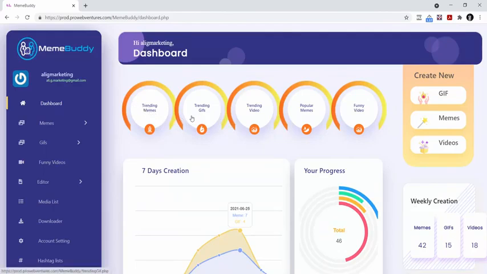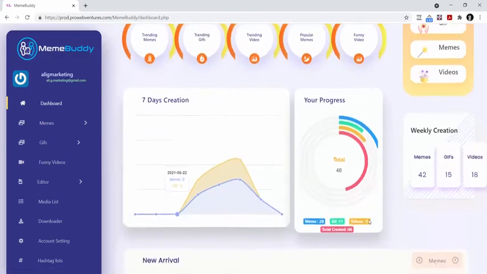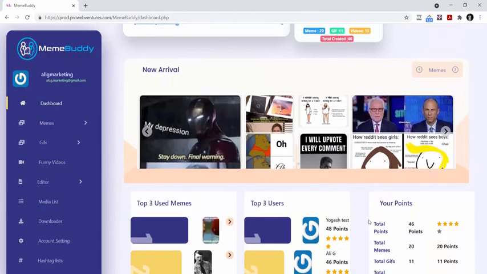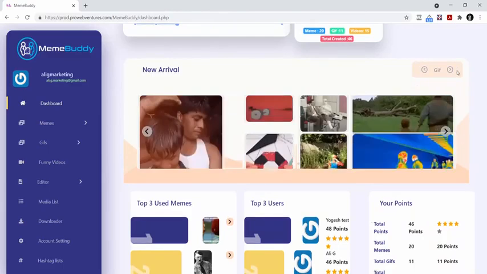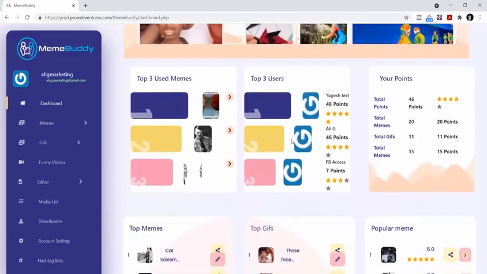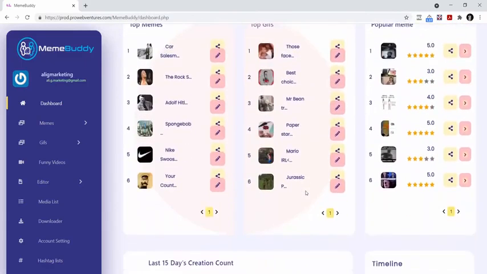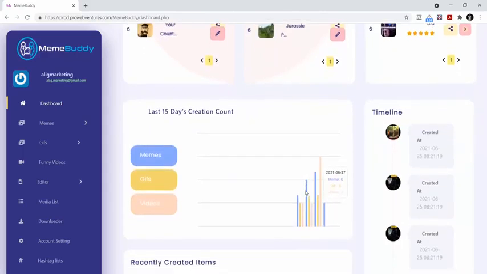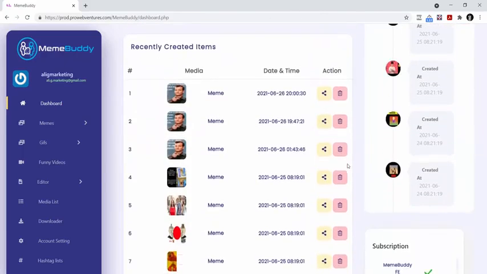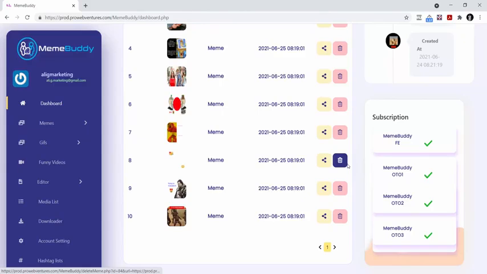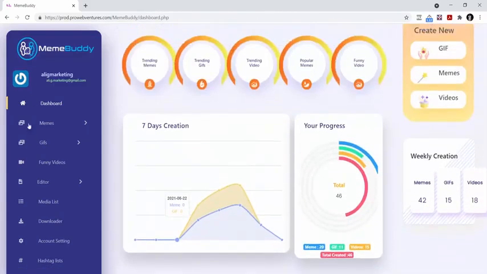So there's trending memes. Not just memes, we also have GIFs and trending videos. We also have the popular memes that are done for you already, which already have the text in there as well. The system constantly updates with new memes and new GIFs, so you always have a plethora of media to go through and to utilize as your own. So let me just get right into it.